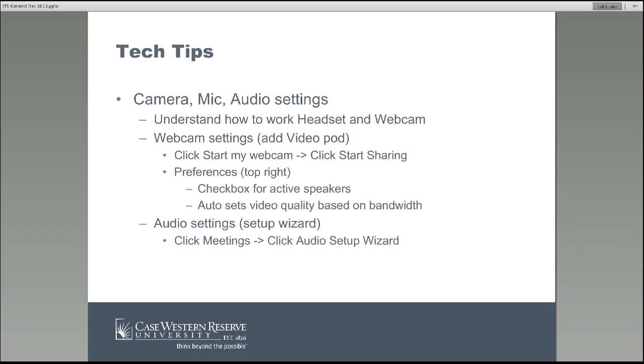It actually will highlight around the person that is speaking so that you see that that's the pod you should be looking at. Also, the audio in the preferences will automatically set the quality level based on the bandwidth, so you won't need to change that. If you do, it is available in the preferences area.